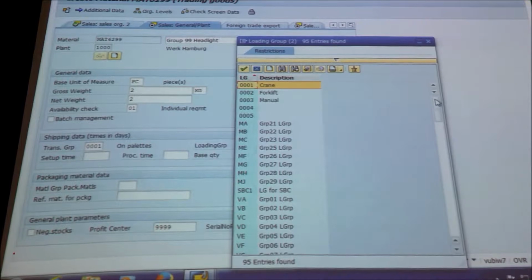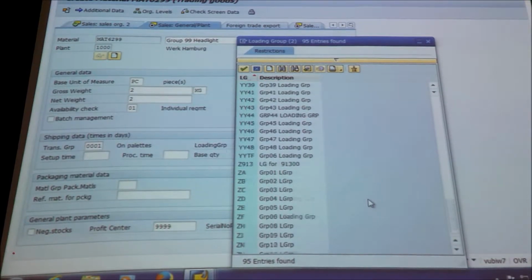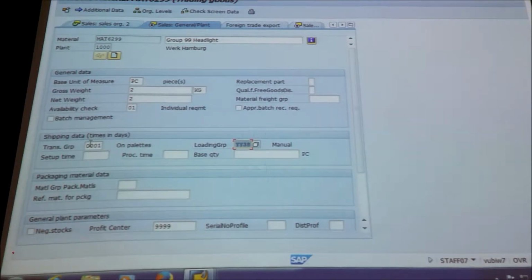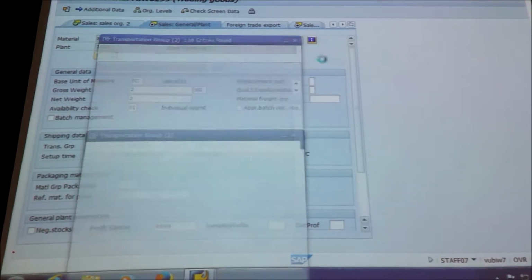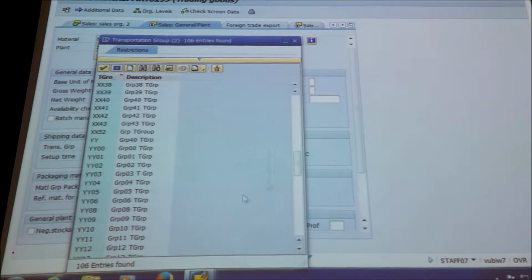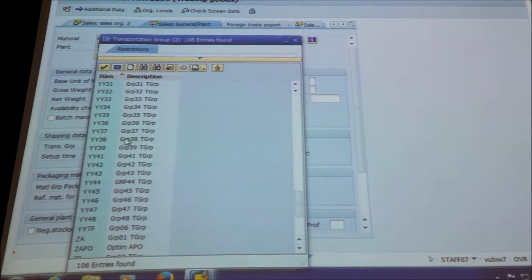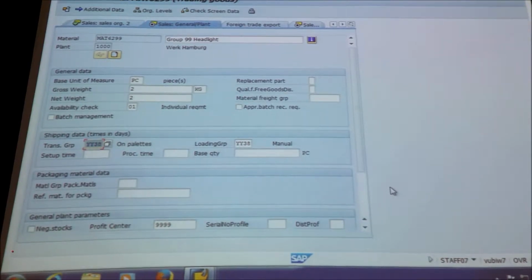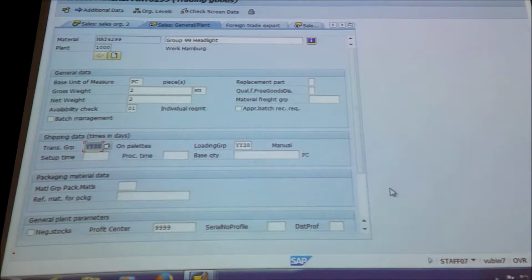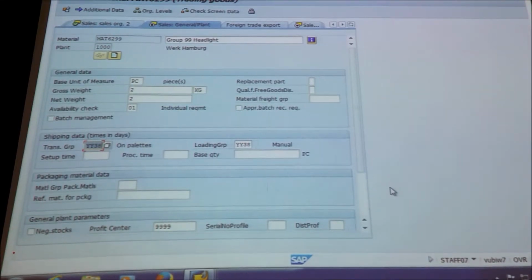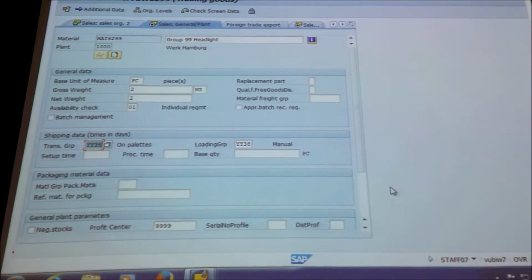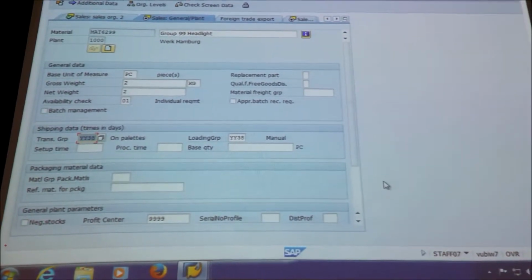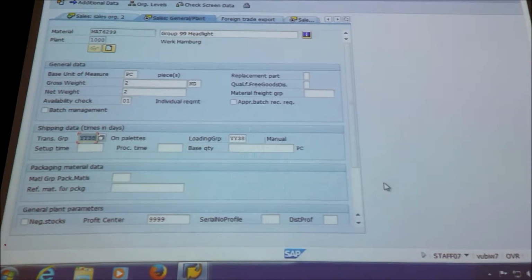The transportation group is also a YY, is it? YY38 loading group. For the transportation group, is there a YY for this? Yes. So we should not use 001 or 003. Now, the point, is this a typo error? No. This is a learning experience: you always equate what you set in the system to what you set in master data.